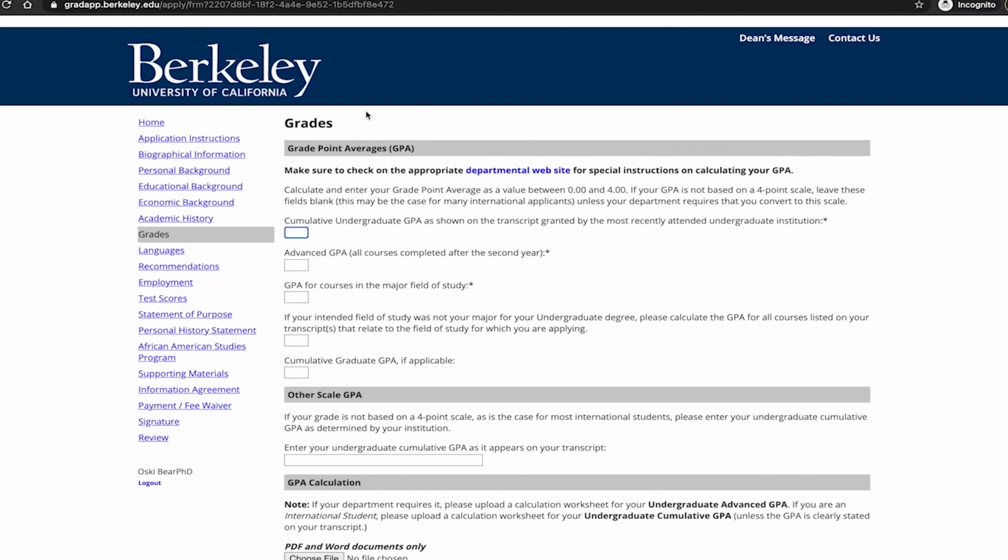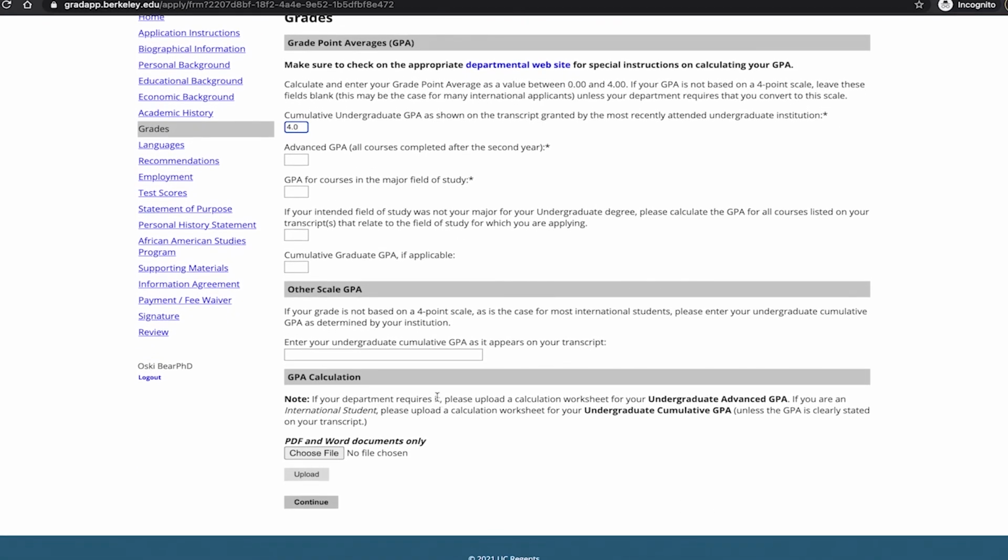On to the grades page. Oski will make sure to check with his program for any special instructions on calculating his GPA. And unless otherwise instructed by the program, international students should use the Other Scale GPA box.